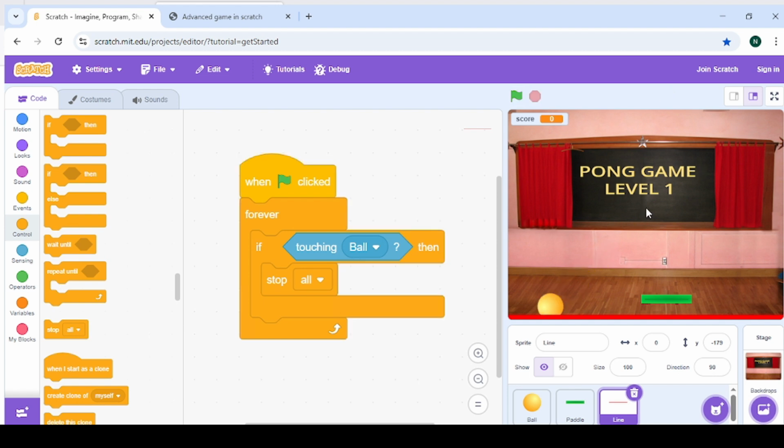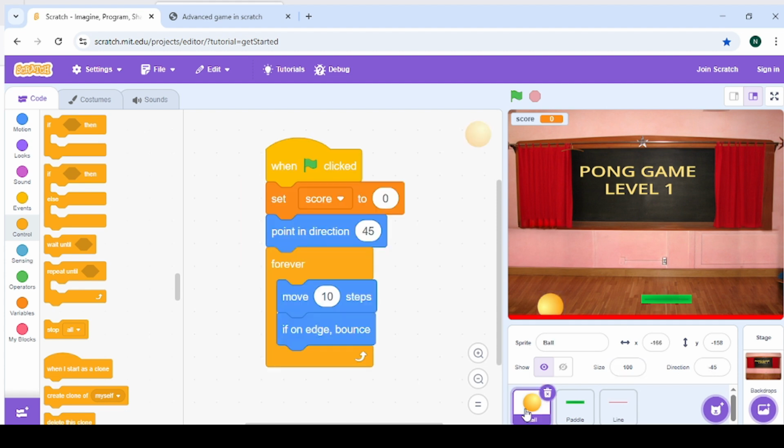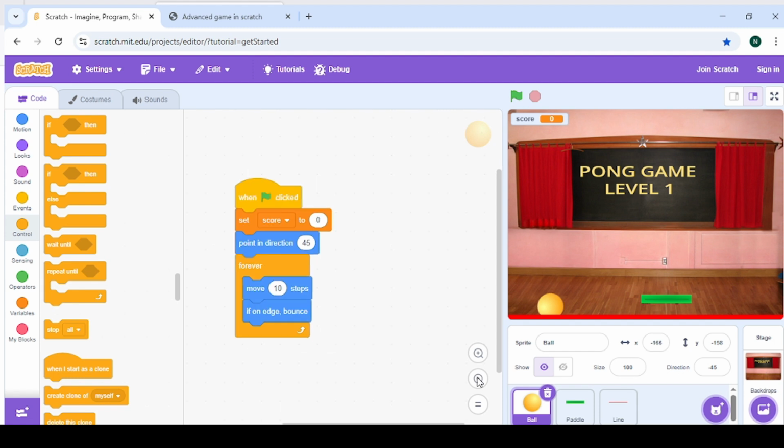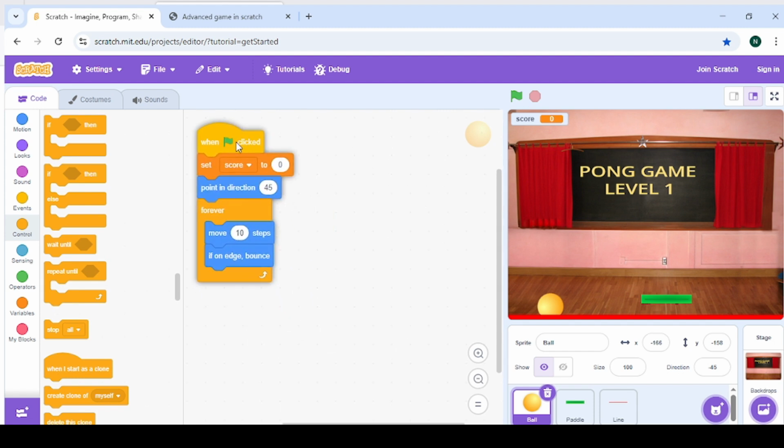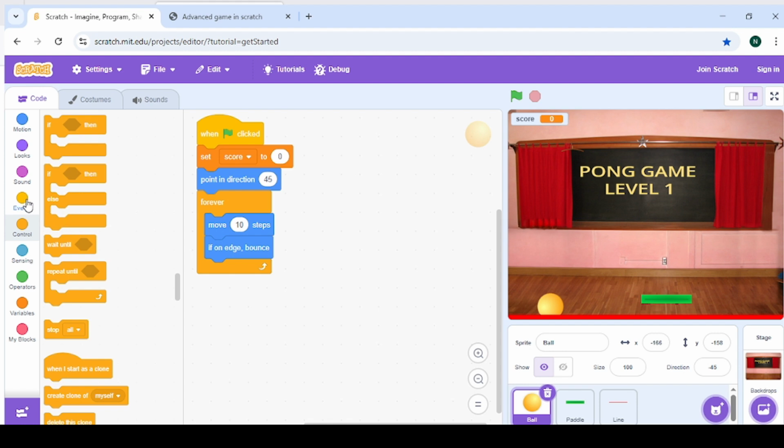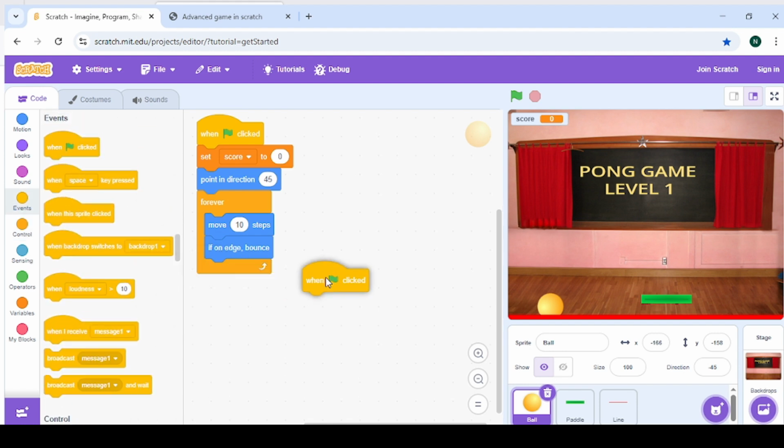So we need to go and code for our ball, right? So it can work in line with the paddle. You see, nothing is happening yet. So we'll go back to our ball. Click on your ball. Let's add some codes. Okay, so for the ball, let's place it here. Go to your events. When green flag is clicked, drag and drop it here.